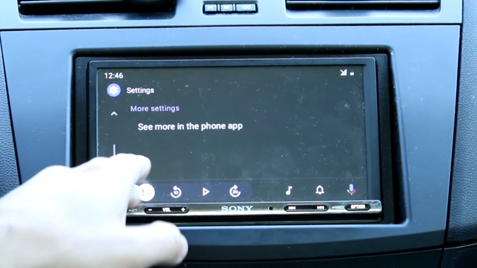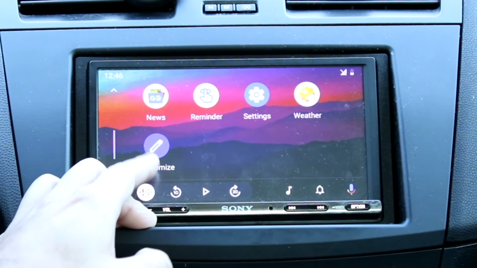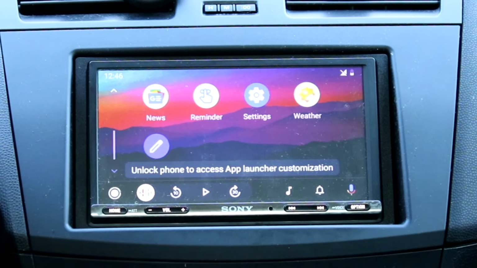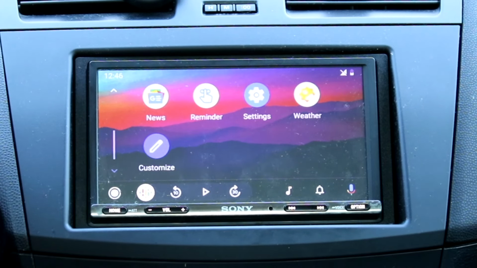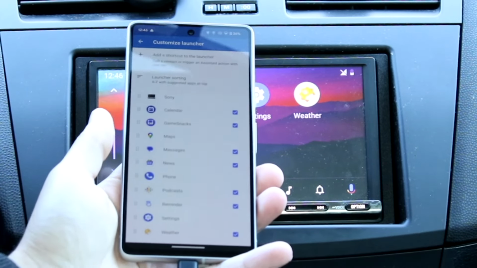Now going back, we can click the home button once more, and I will show you the customize button. Now this is the other thing I mentioned earlier, so you can click customize right here. It looks like I have to unlock the phone, so you may have to unlock the phone, and when you click customize, watch what happens. On your Android phone, it'll take you into this panel.